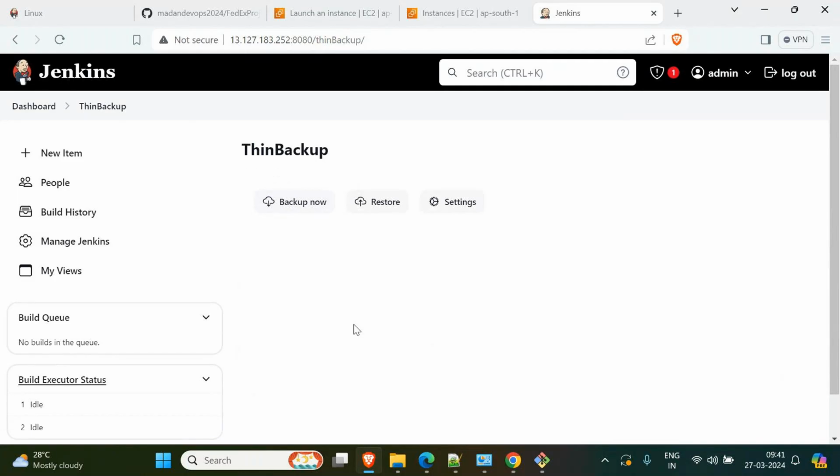So it depends on the number of jobs and number of plugins. As of now, we have very minimal, one user, one job only. But in real time, we will have multiple jobs and multiple users, so it will take a lot of time to take a backup. But for now it's a simple backup, it won't take that much time.